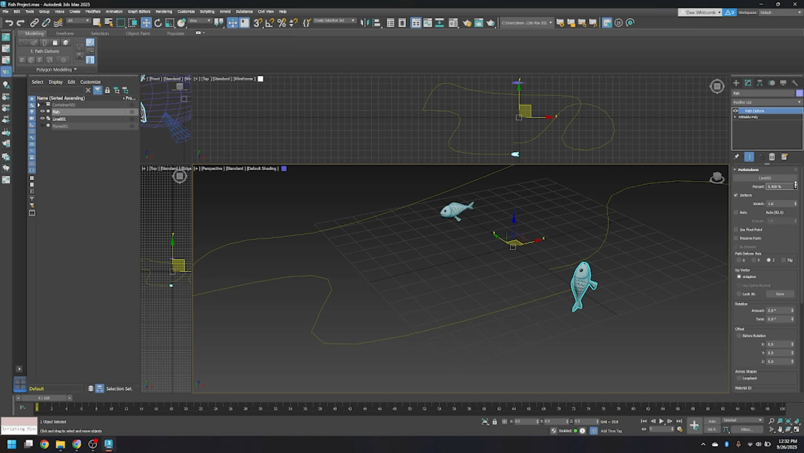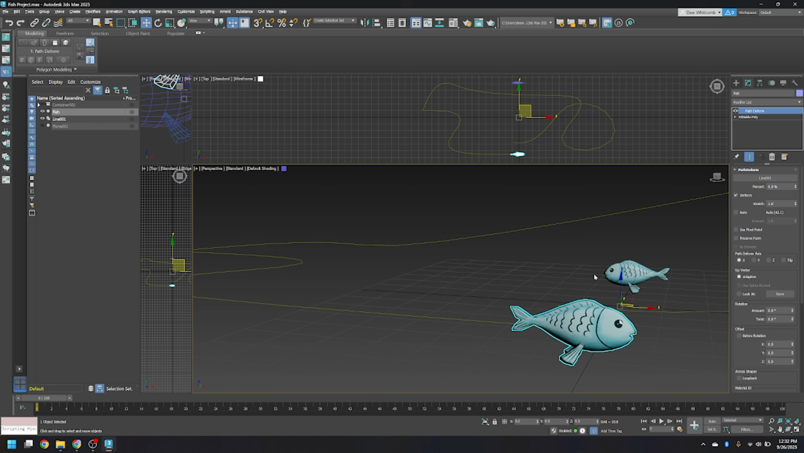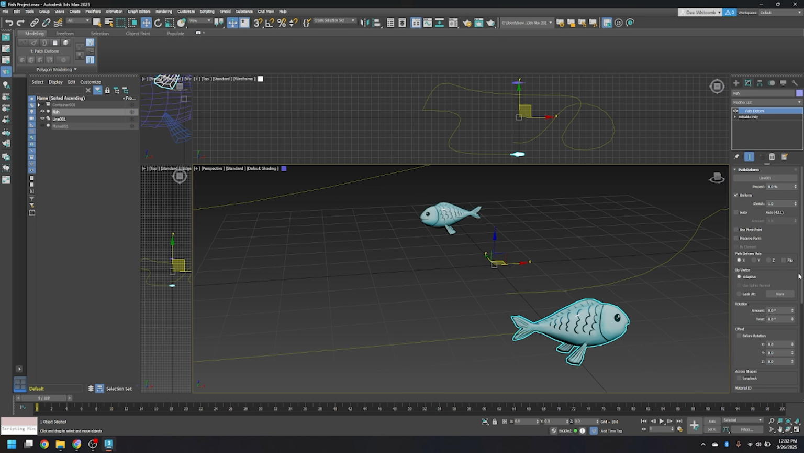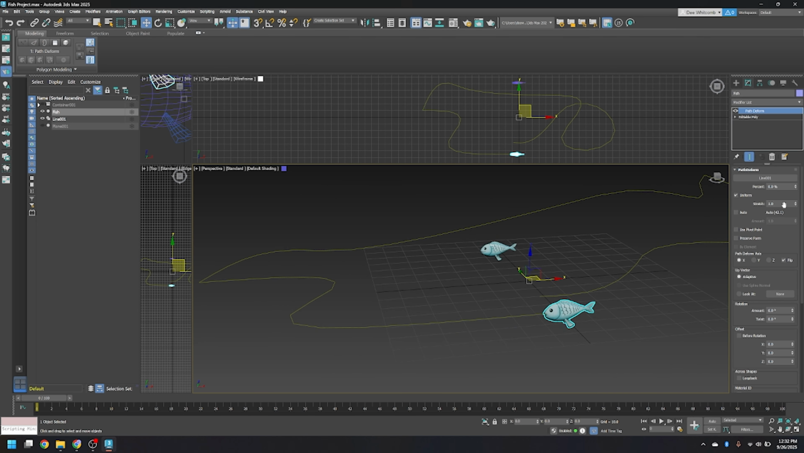And now if you scroll your percentage up, you can see the fish swims along the path, but it's not in the right orientation. So I'm going to go back to 0. My path deform axis, I can just cycle through these. I can see X is my forward axis because we were working on the Y axis as the drawing plane. So X was facing the front of the fish, and then I can flip it. So now it's swimming along the path in the correct orientation.